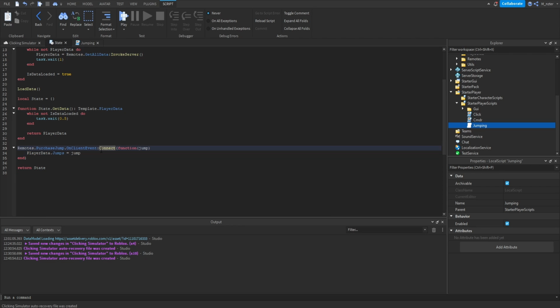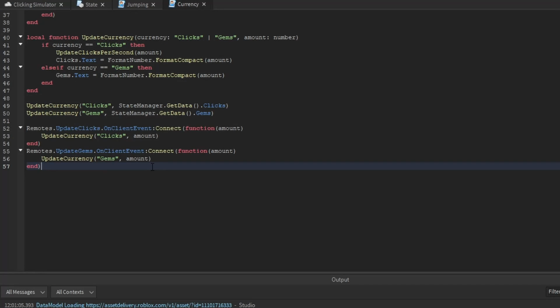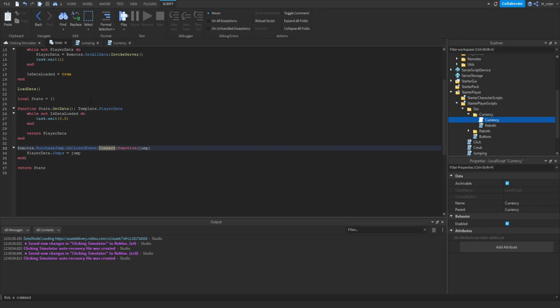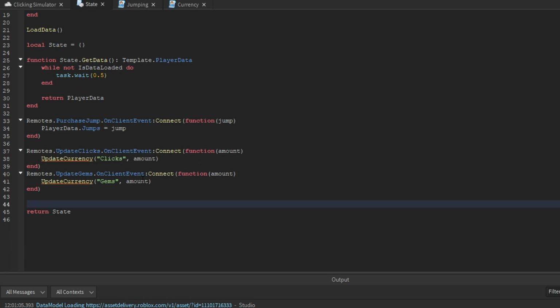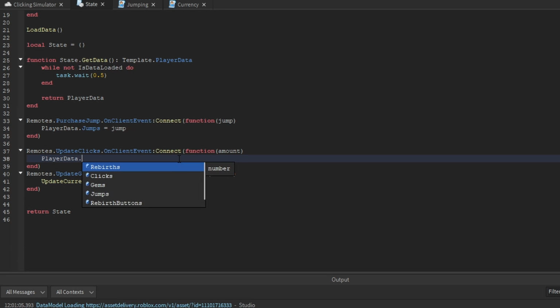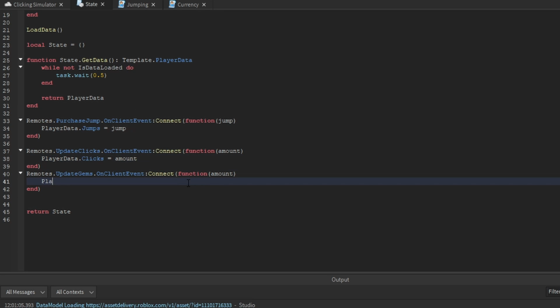And in addition to this, we actually forgot to do this with the currency GUIs. So we're going to go inside of our currency script, and we actually want to copy both of these remote calls right here, and we're going to paste them inside of the states module as well. And now what we're going to do is say player data dot clicks equals amount, and player data dot gems equals amount as well, just like that.